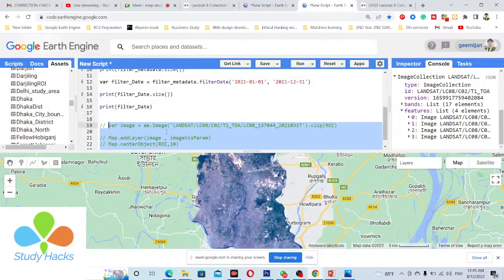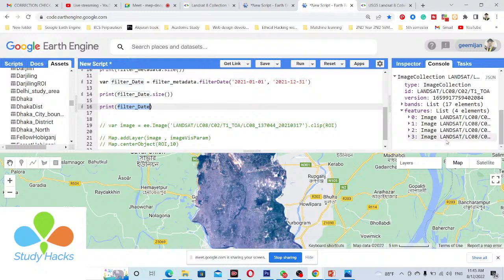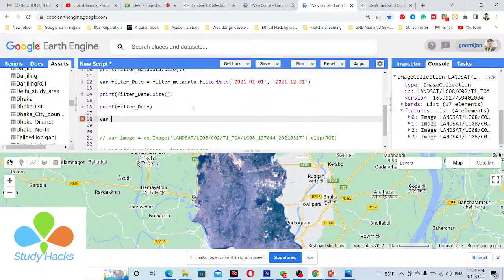So you can see this filterDate variable stores a total of 4 images. Now I want to use all 4 images, using their pixel values, and create a median composite. For this I simply take another variable. Suppose the variable name is finalImage. Then I simply call the filterDate object, because filterDate is my last object, and this object stores my 4 images.